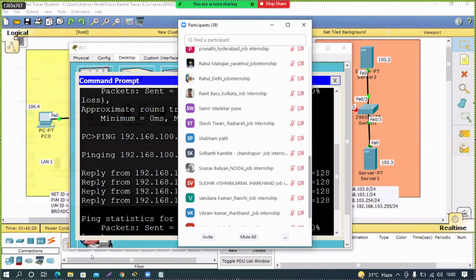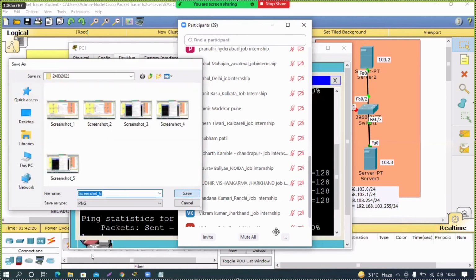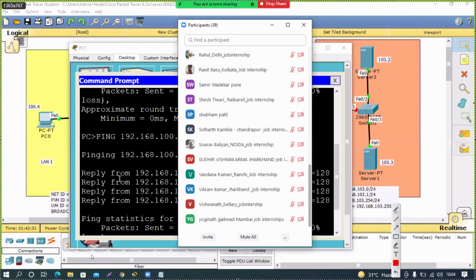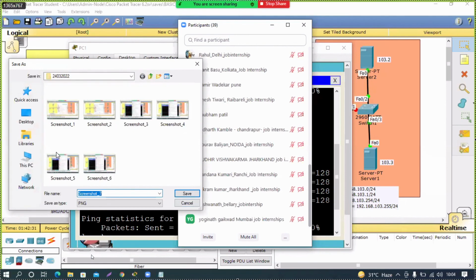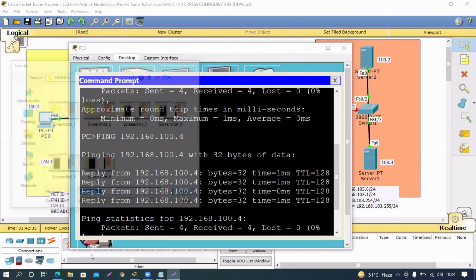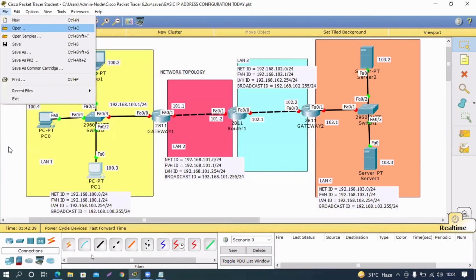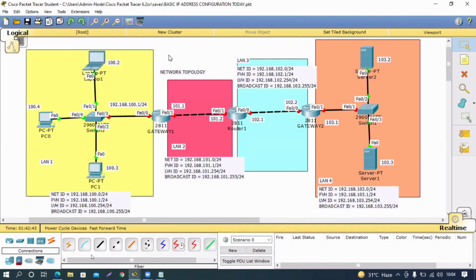Okay, everyone. So I will see you guys in the next session. Okay, and do this project. Prepare the project and save it. Always save the project. Make sure that all the configurations you have done are properly saved.